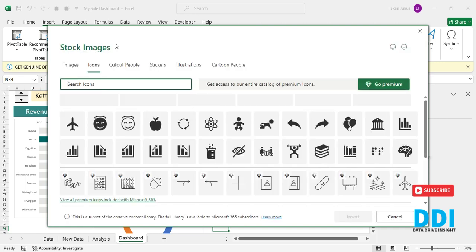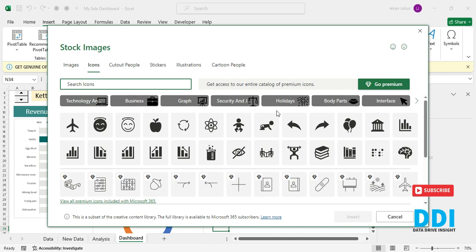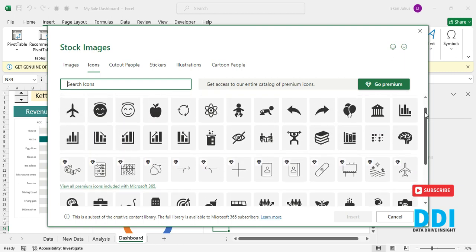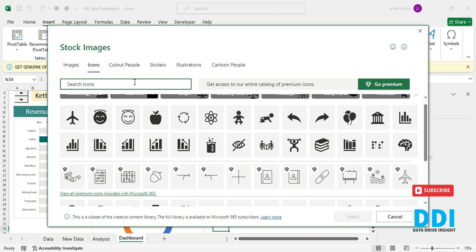Wait a little bit while it loads. Then you can see the options. You see options for graph, options for businesses, technology and electronics, and many more. If you keep scrolling down, you will have access to whatever you feel is right. You can also have access to charts. You can change from icon to image, cut out people, sticky, illustration and cartoon people. But presently, let's stick to what we want to use.